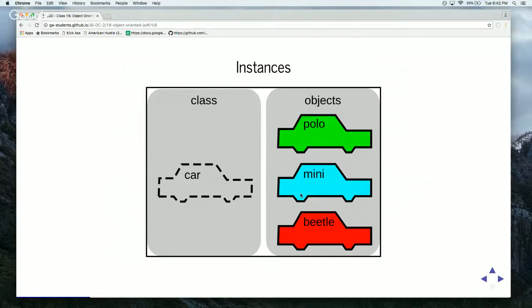There's a lot more to OOP, as we call it, object-oriented programming. But this is the quick rundown that sets us up so that we can start looking at how this is used in JavaScript. Any questions about this so far?